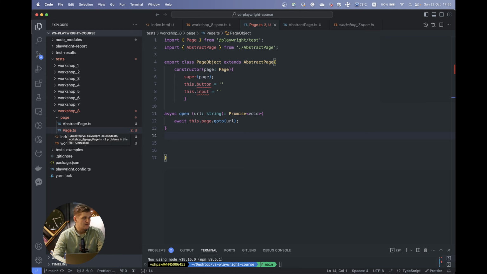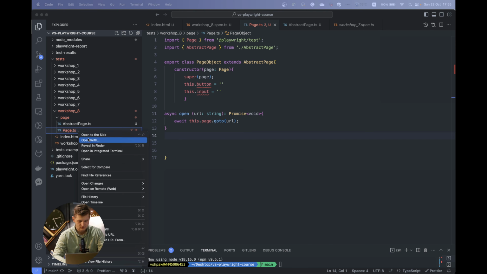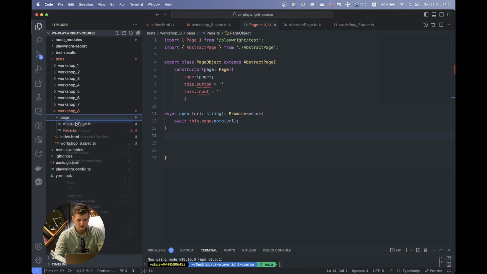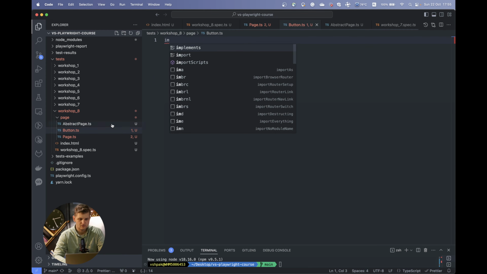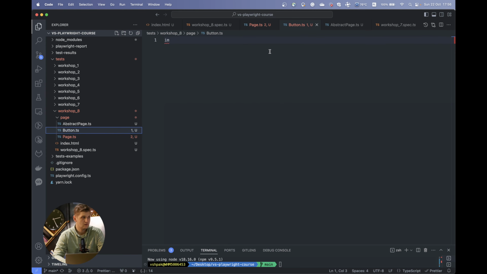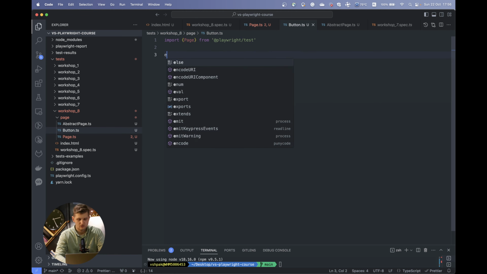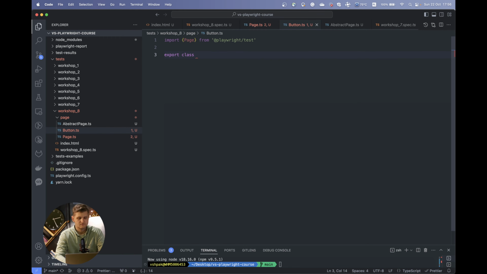Let's first create the button element, right? Our button is pretty simple. Let's create a button file and call it button.ts. So inside this button, we also will import the page type, and we will export the class of button. For such elements, you also can create your separate abstract elements, which then will be extended with your real elements like button or input.